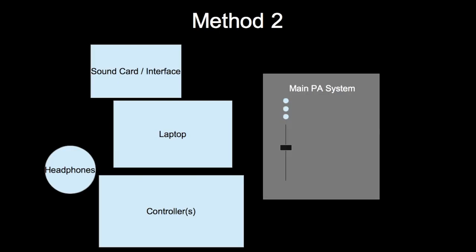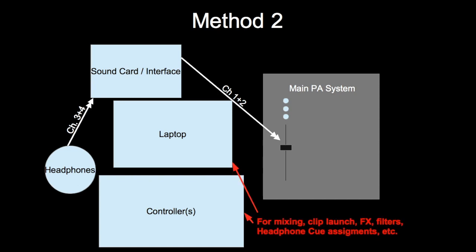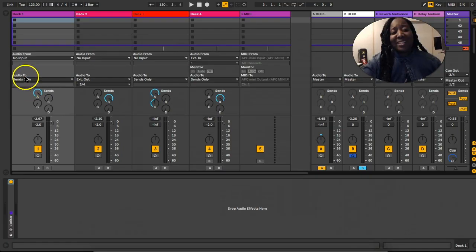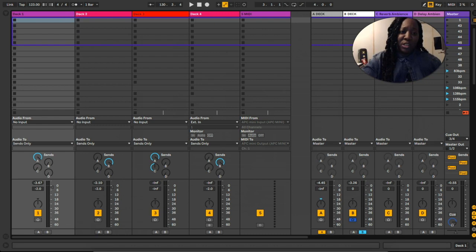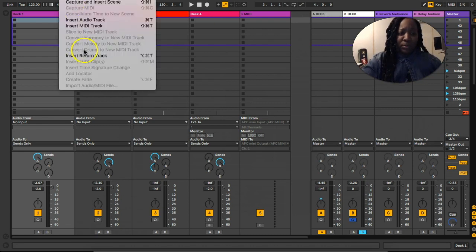What if you don't have a DJ mixer and you need to go straight from your audio interface into a main PA system or something like that? You would send your audio to sends only. You want to set up 2 auxiliary channels over there, minimum of 2, because you need your deck DJ channel 1 and DJ channel 2. You can name it whatever you want.